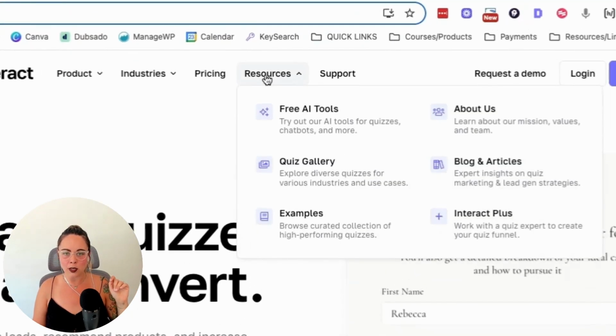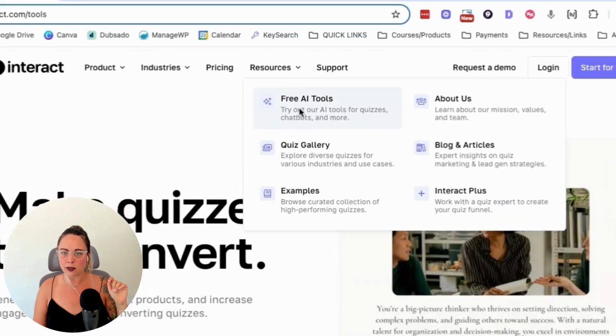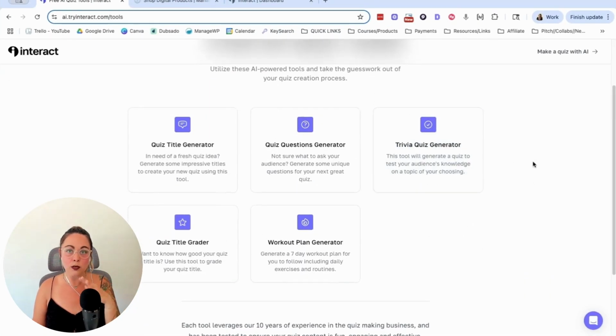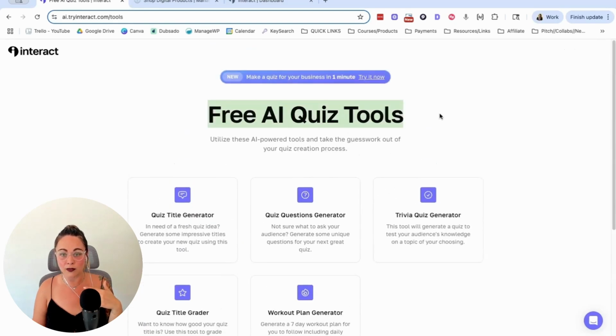And so I clicked on resources and I started playing around with their free AI tools. So if you want to play around with these before you even give the Interact platform a shot, and see how their AI works to see if it can help you and speed up your own workflow, these options are free. Okay, so definitely take advantage of them.